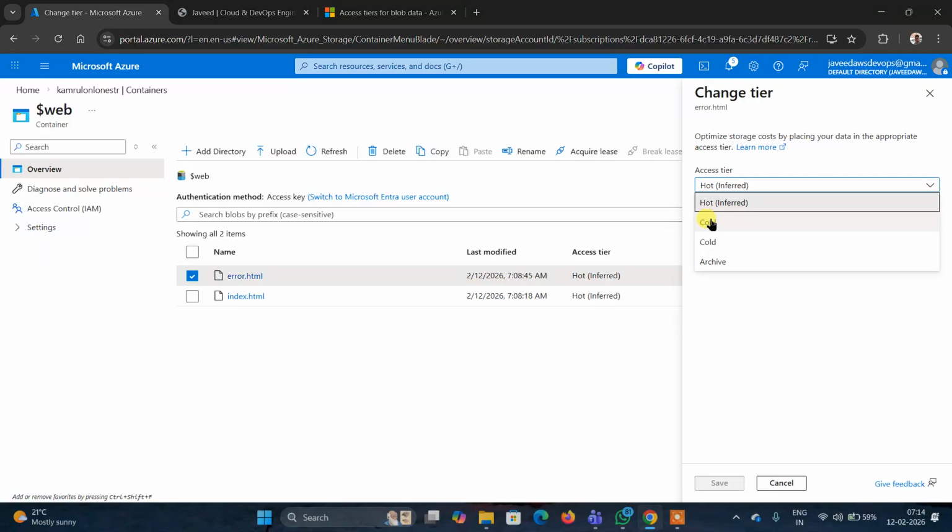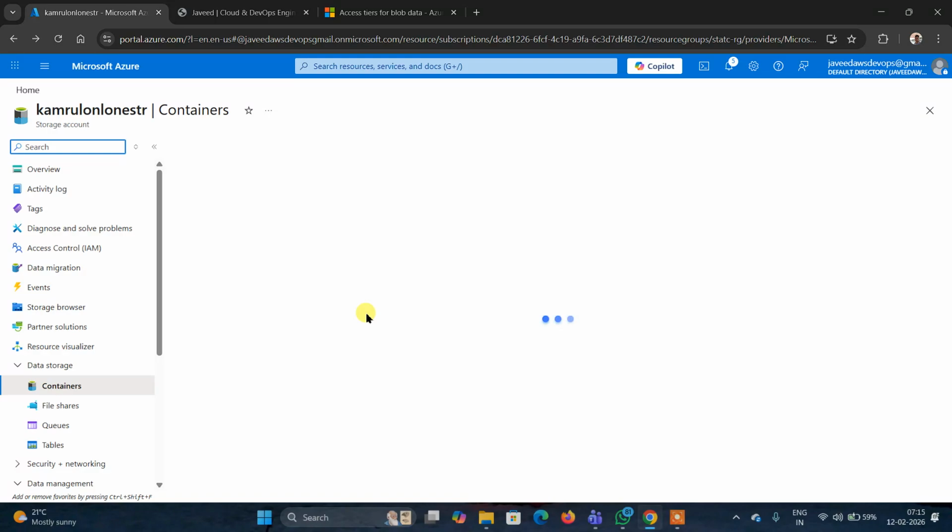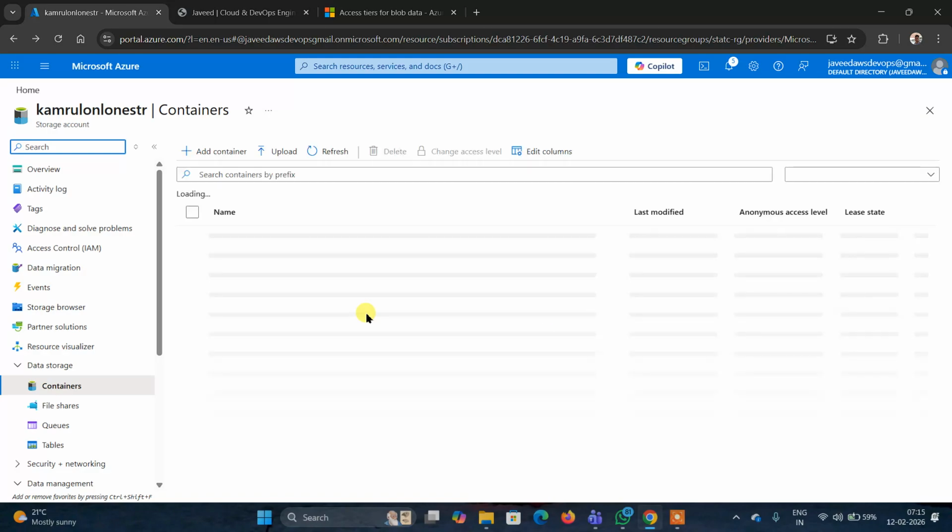Understand? What is my tiers? Optimize the storage cost by placing the data into the appropriate access tier. Understand? How will you change this one? To change any data, you need to change it after the transition from one tier to the other tier.